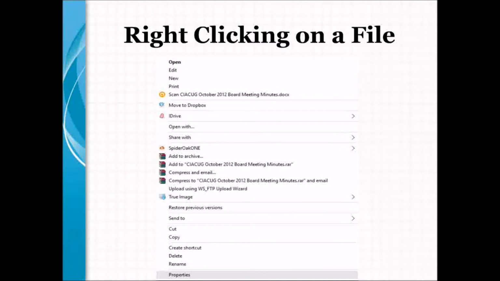One of the handy things is if you want to move it to Dropbox, or you can move it to iDrive. One of the things here that I use a lot is Open with. You open it with the default program. But let's say you don't want to use the default program, you want to use something else.